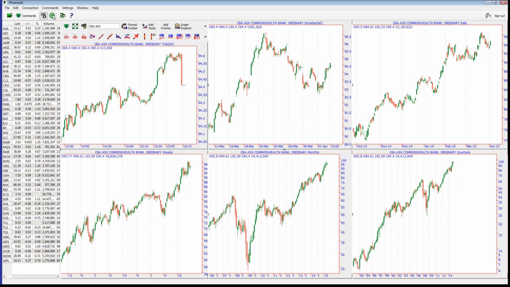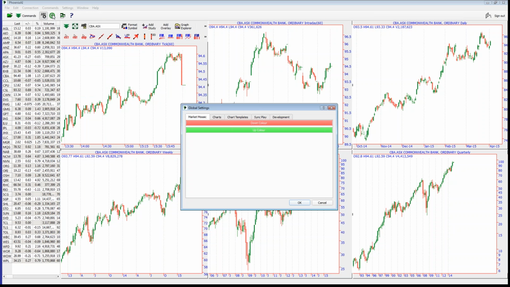Settings. First, settings on here will shortly be linked. At the moment there's just manage layouts on this one, where on this we can click the settings, and these are global settings here. Now basically market mosaic is the same as the Phoenix, I'll show you in a second.